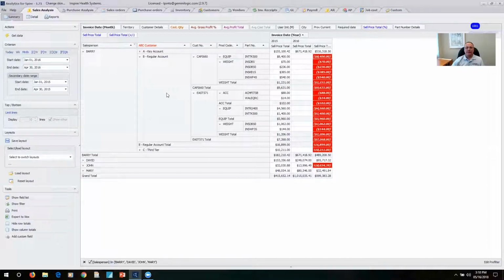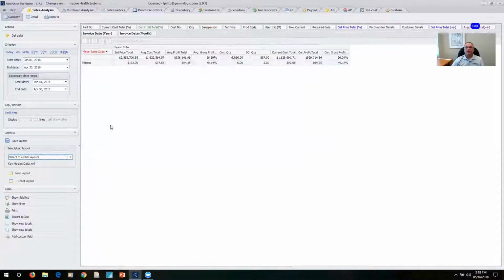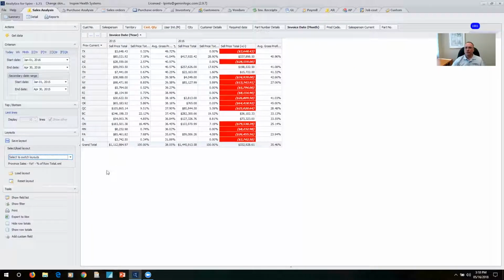I can save this layout. And in fact, over the last 10, 15 minutes, we've created about 10 or 15 different reports. For example, here's a report where I'm looking at my key metrics, where I'm looking at a user-defined field, the pricing, the profit, the gross profit, the units shipped. Here's a different layout, and I'm just selecting specific layouts that I've saved in the past. So I've only had to construct these once.